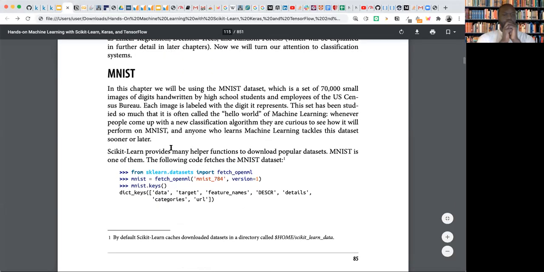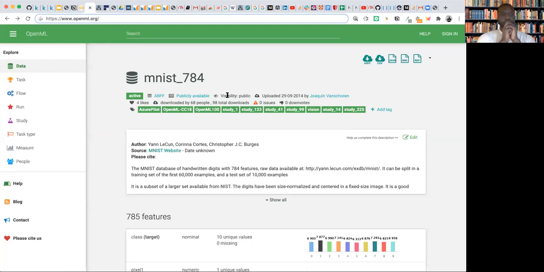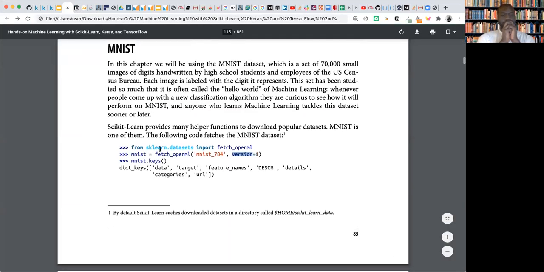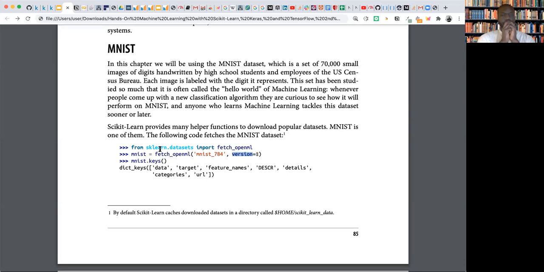The data set was downloaded using the fetch_openml function, specifying the name of the database along with the version. You can also look at the database from the browser, and you see MNIST on the openml.org website. Also, whenever you're importing a data set using the scikit library, it's a dictionary.